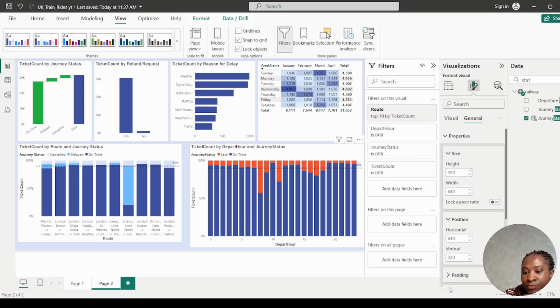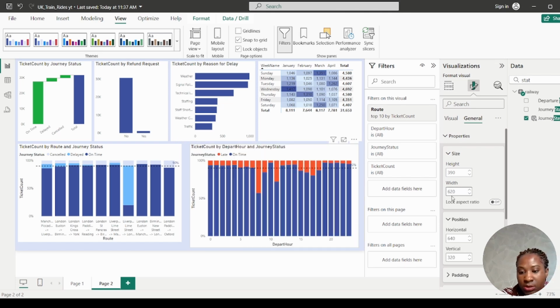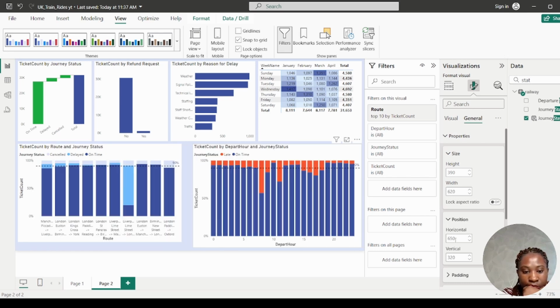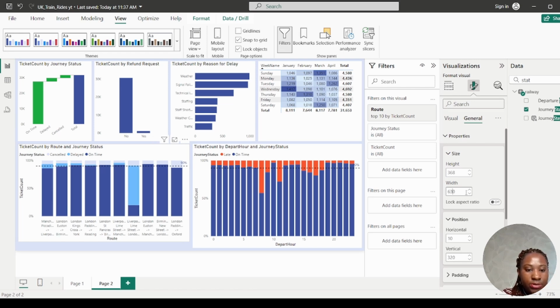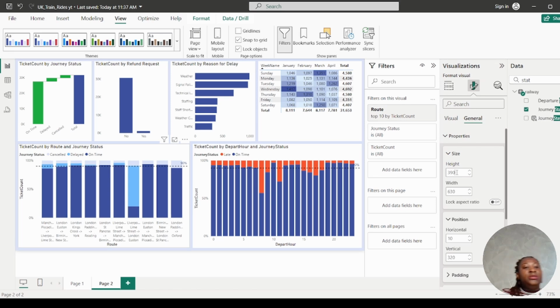And one more thing, this was like 640. I would make it 620. And the horizontal put is at 650. Okay, so if this is at 650, this can be 630 then. Let's try it. And then the height should be 390. So yeah, this is looking really good.